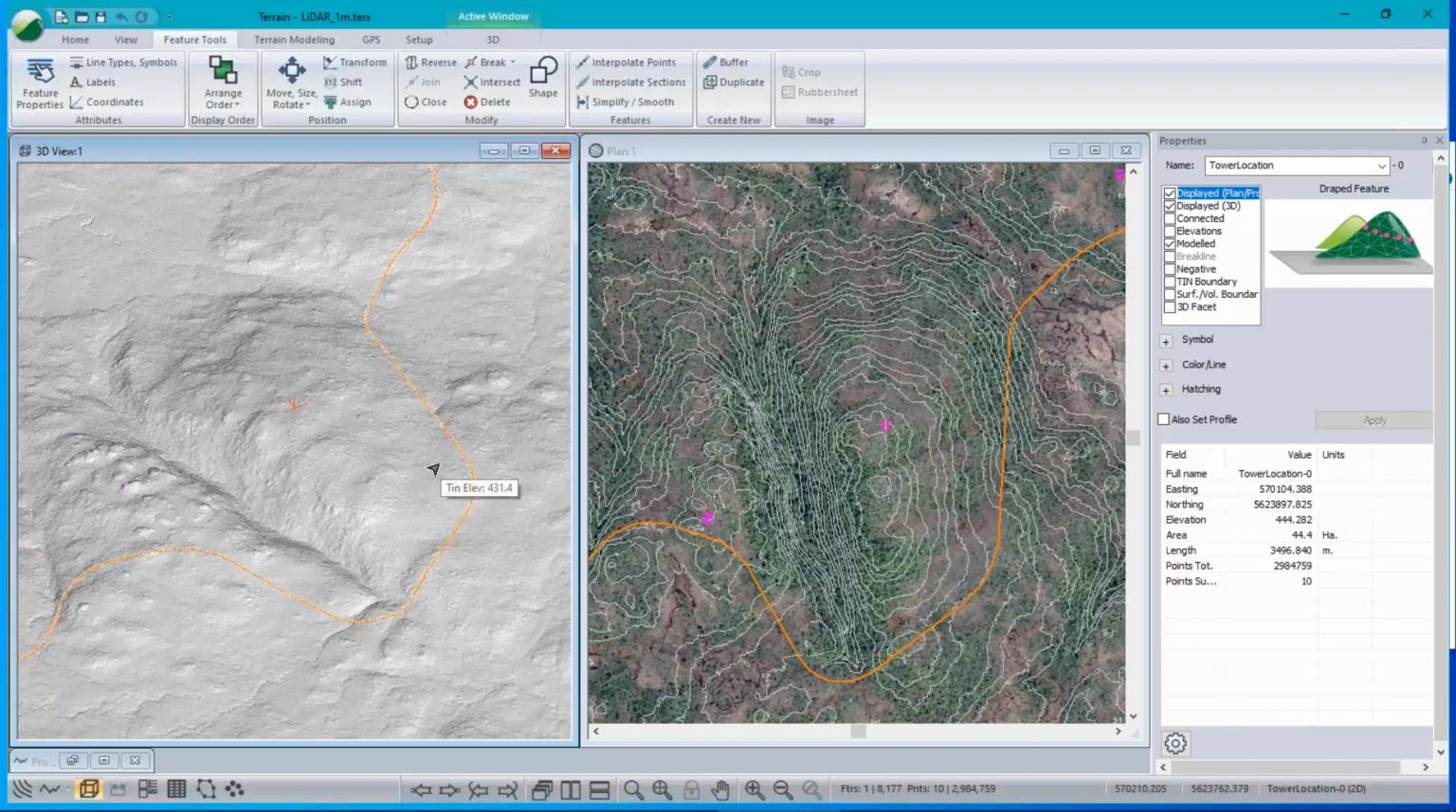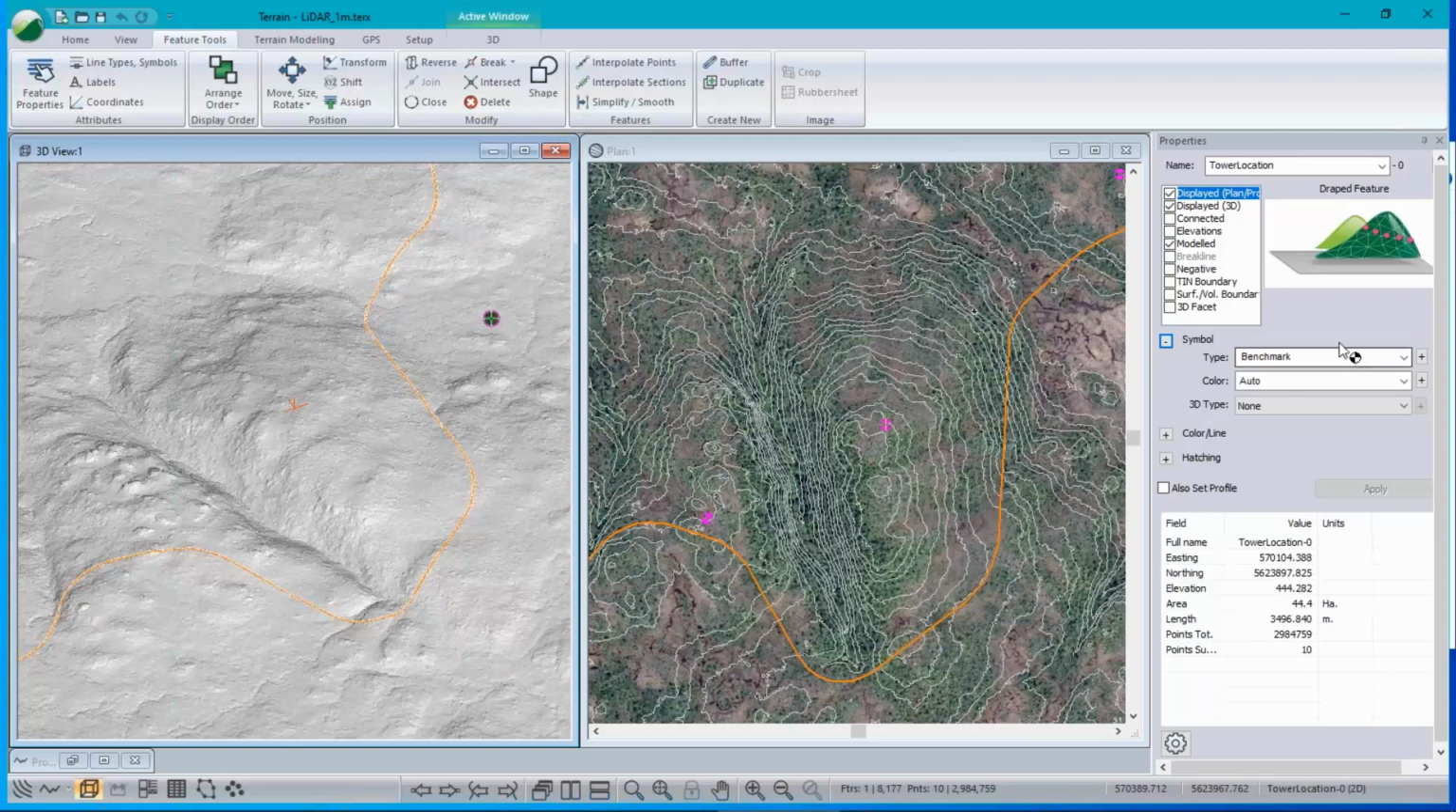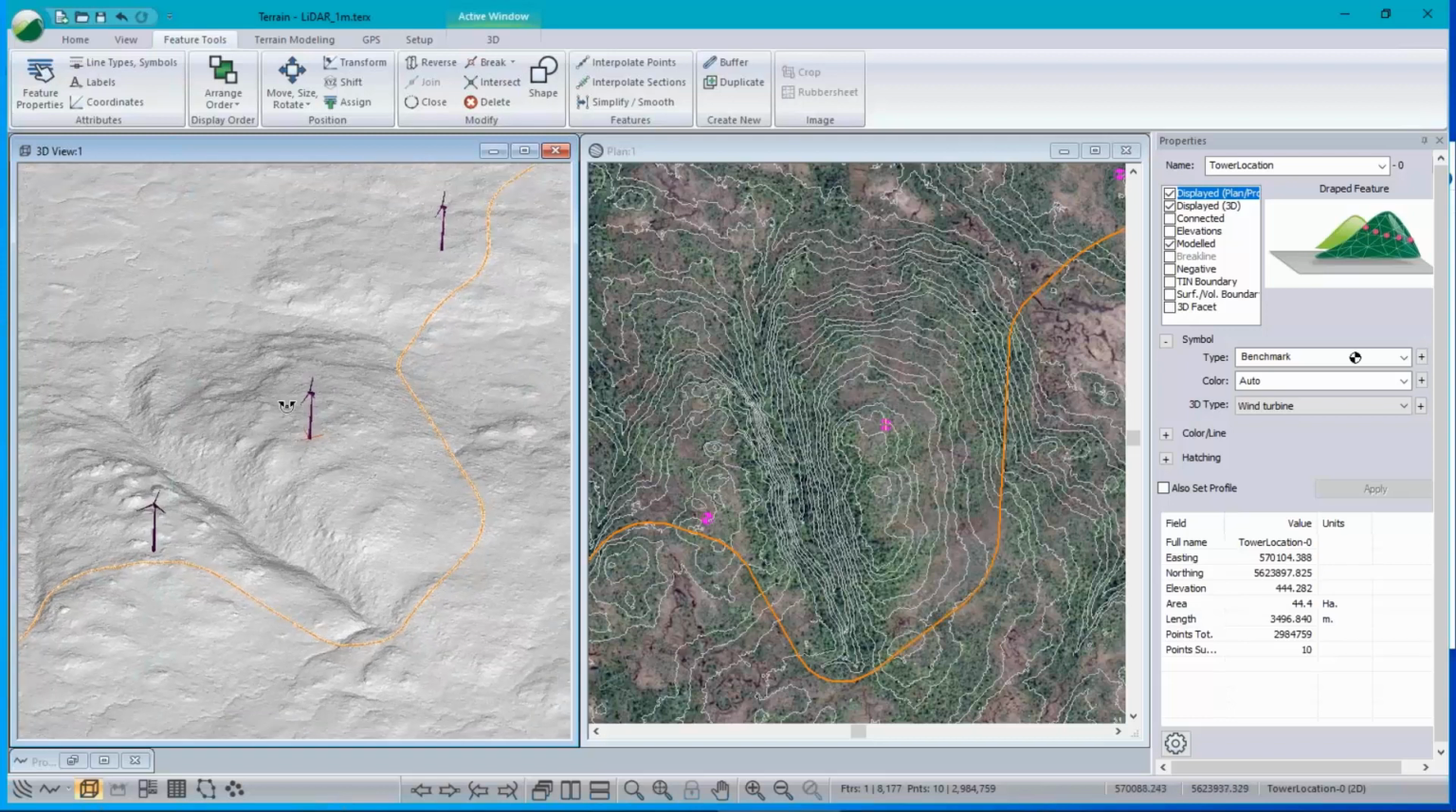Here's a new feature in version 10, 3D symbols. So I've selected a feature that contains, looks like 10 towers, and I'm going to add a symbol. So I've got a symbol in the plan window. Here's the new 3D symbols, and these are wind turbines. So let's add a wind turbine symbol, apply, and there they are. You can immediately see them in the 3D window.